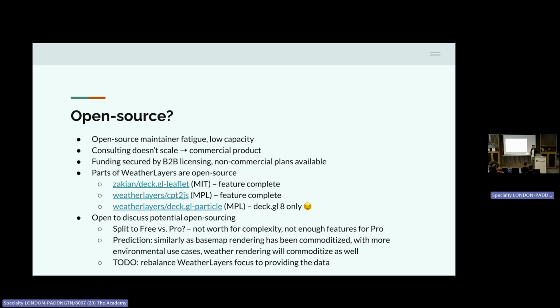Another reason is that consulting doesn't scale, because consulting still depends on one person's time who provides the consulting. So I wanted to try to build a whole product. As of now, it's good that the funding is secured for the development by the B2B licensing. So there is some stream of money allowing me to work on it from now on, as part of the side project. And to be able to support non-commercial use cases, like for the wildfire monitoring, there are non-commercial plans available.